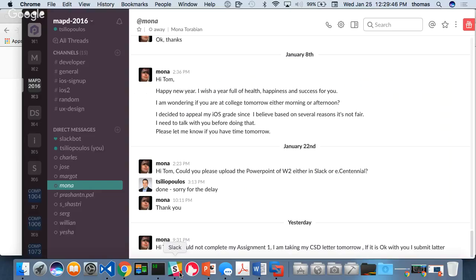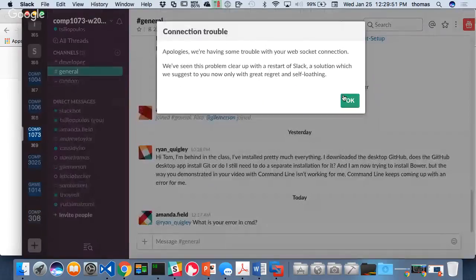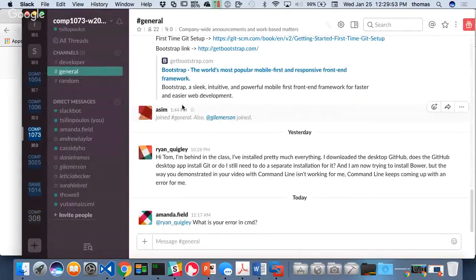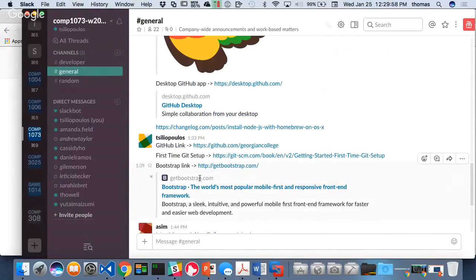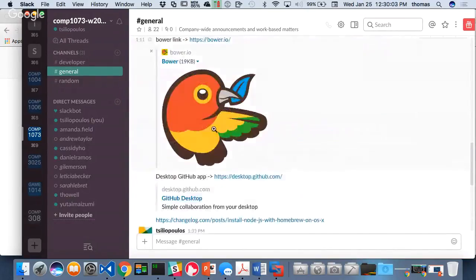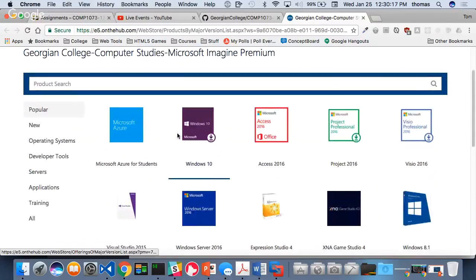If you look at our Slack channel, which is this one, connection trouble. I love connection troubles. They're great. If you look at some of the stuff I put up here, here's our GitHub link, a first time Git setup, a link for Bootstrap, and a bunch of other stuff I may have put up here on the hub. If you click on this software link on the hub, it's right inside of our general channel on our Slack. If you look there, you can see what it's going to point to, and you need to sign up for Microsoft Azure for Students on the left.